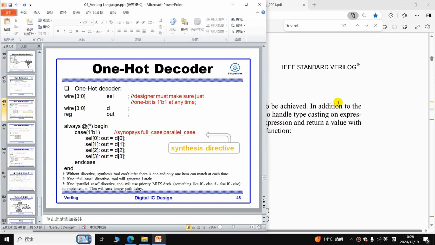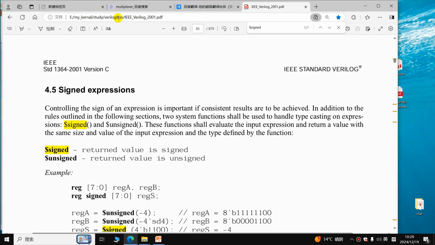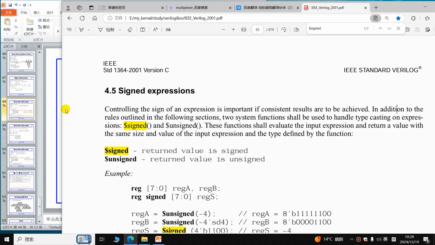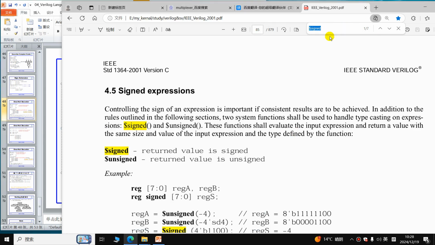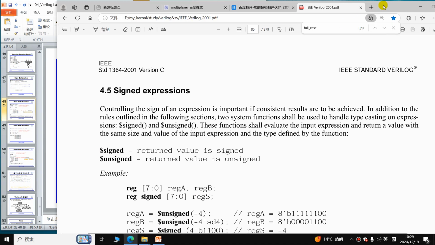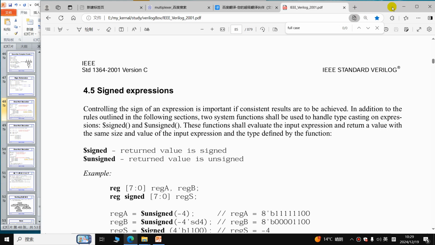And let's check whether the full case directive has been added to the Verilog standard or not. Okay, it seems it's not. Seems the answer is no. Not added to the Verilog standard.